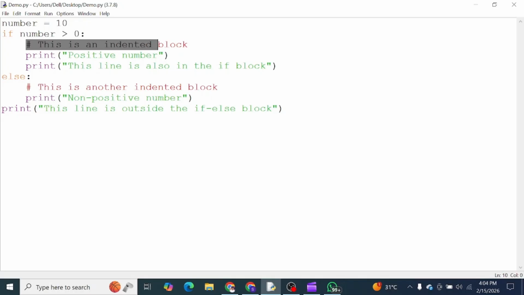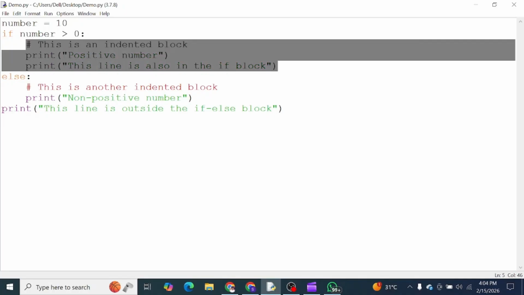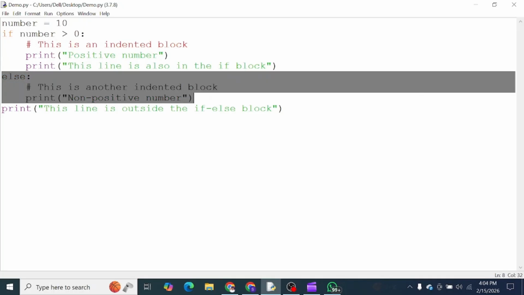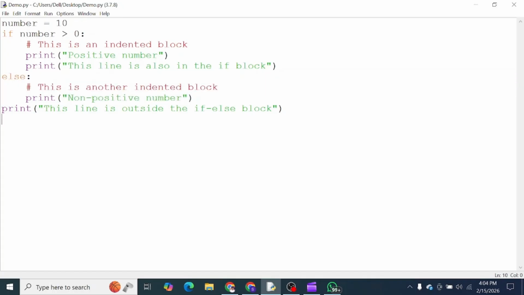So now these three statements will get executed. Since the first line is a comment, it won't get executed. The other two print statements will get executed. Since the condition is true, we will not execute this else block. We will come out of the if else statement and this statement will get printed. This line is outside the if else block.